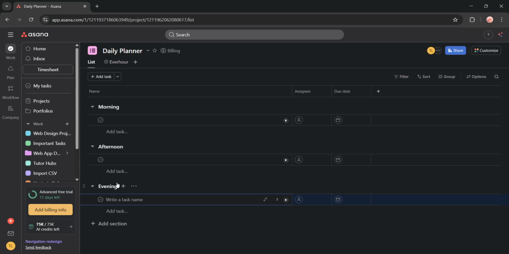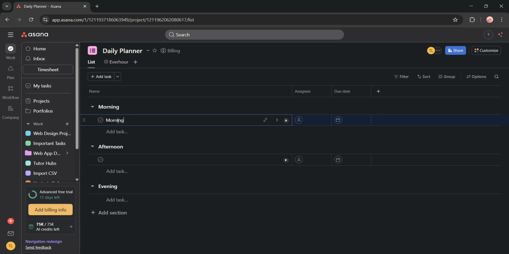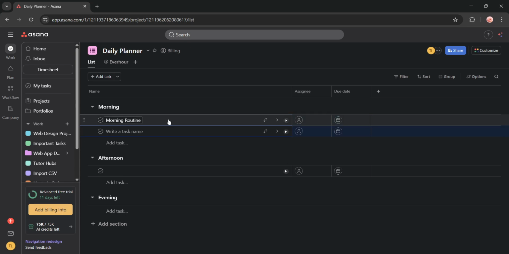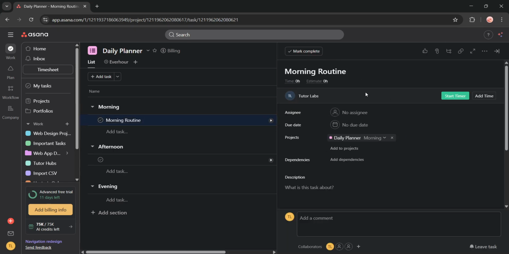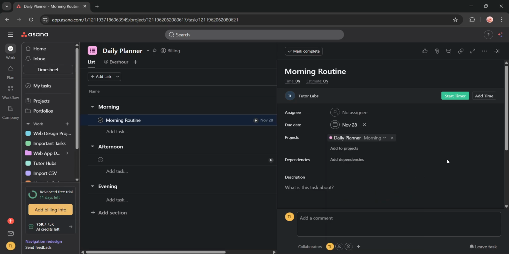Under each section, click plus Add Task to start entering your daily tasks or appointments. For each task you add, click on the task name to open its details. Here, you'll want to set a due date by clicking the calendar icon and selecting today's date. This ensures your tasks are properly prioritized for the current day.